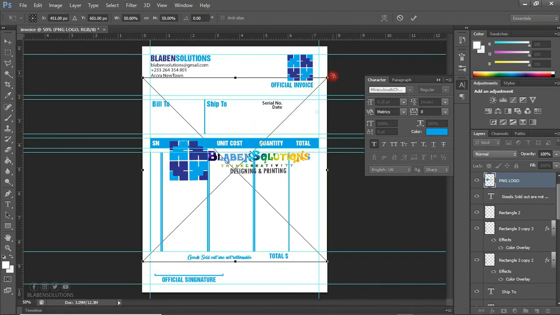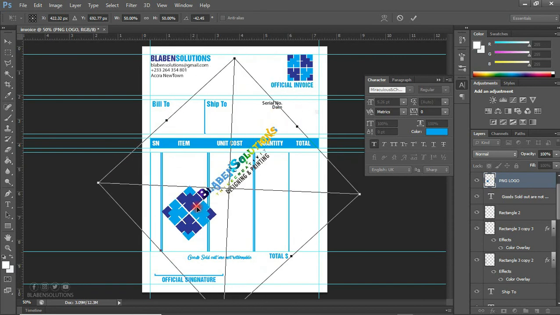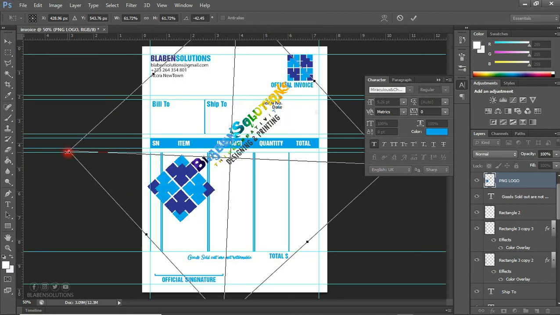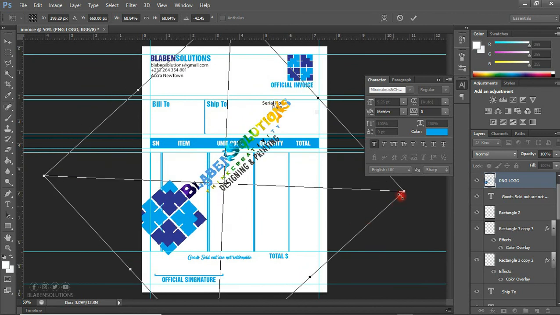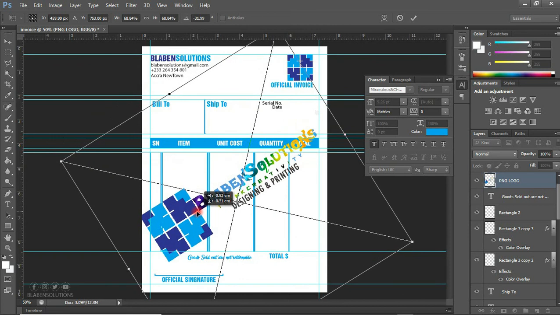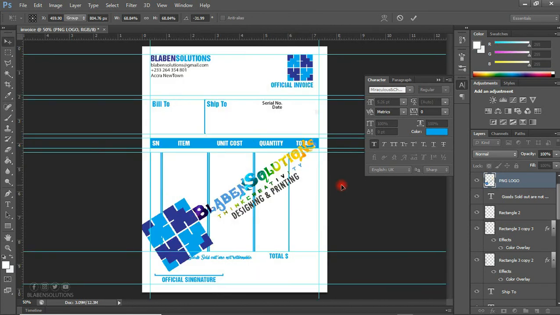So I'm going to rotate this logo something like this, and I'll shift it here like that, and I'll hold shift to increase the size. Sorry. Yep. So something like this is okay. Hit enter, and I'm going to drag this to the bottom of the layers.